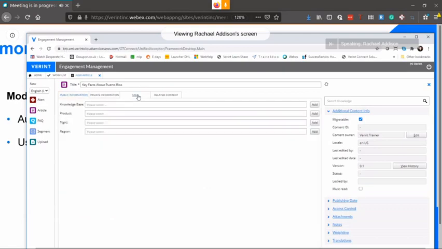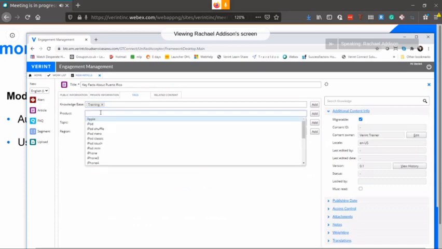And then come to tags, where you can see we've got our 4 different tag sets that we should use to categorize where this article should be. So just for this training purpose, for the knowledge base, we have default and training. So I'll just select training. And then we have lots of different options to search through for product.